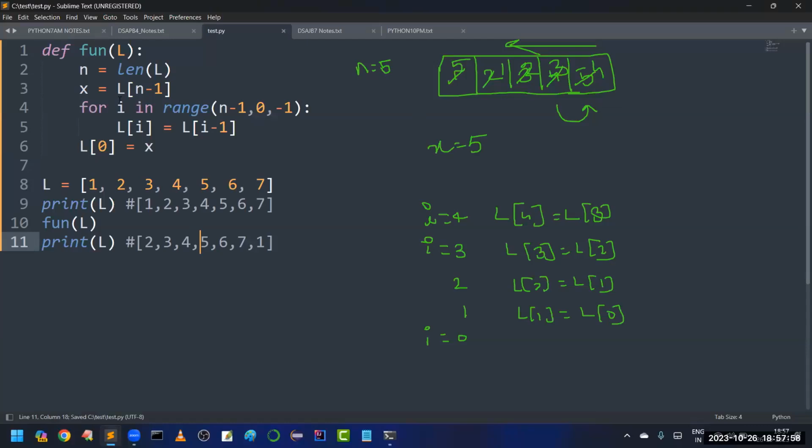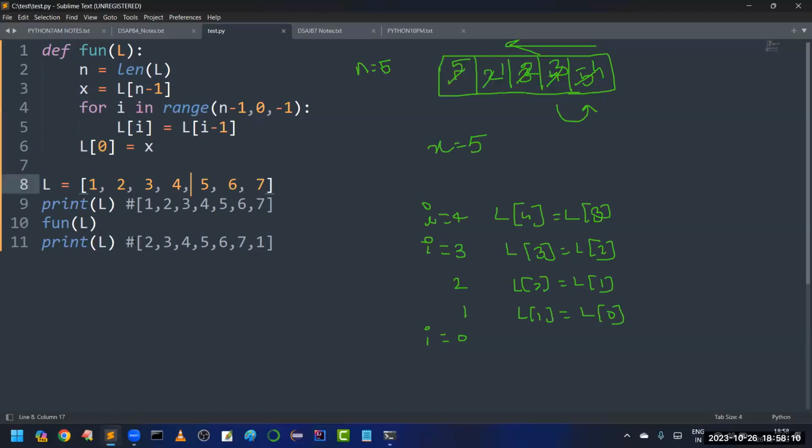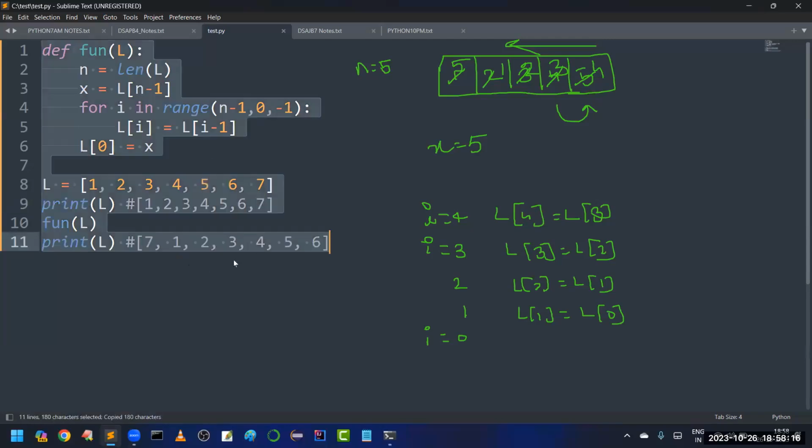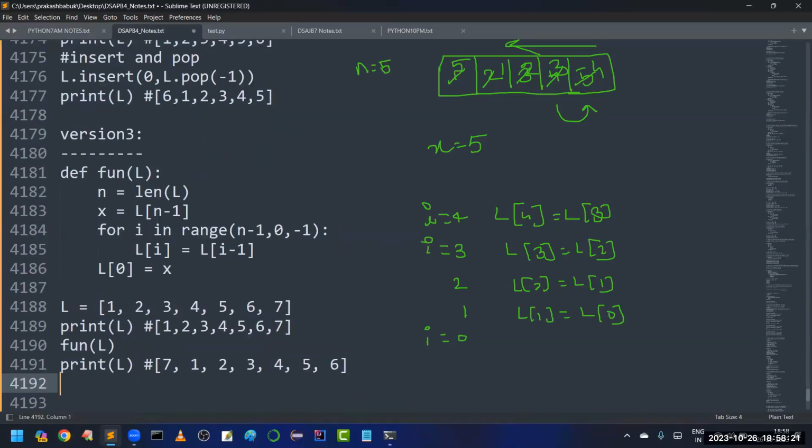Now let us see what will happen. Sir, you can run the code and check. So what output are we going to get? You can see 7 1 2 3 4 5 6, something like this. Sir, is it correct? Yes. So this is the beginning element: the last element got moved to the beginning. Like this we have. I think everyone got clarity about this.